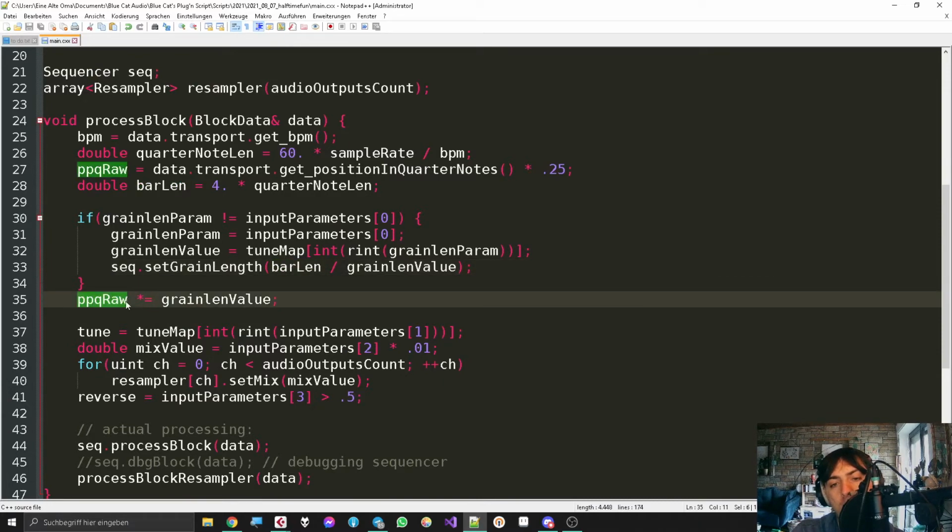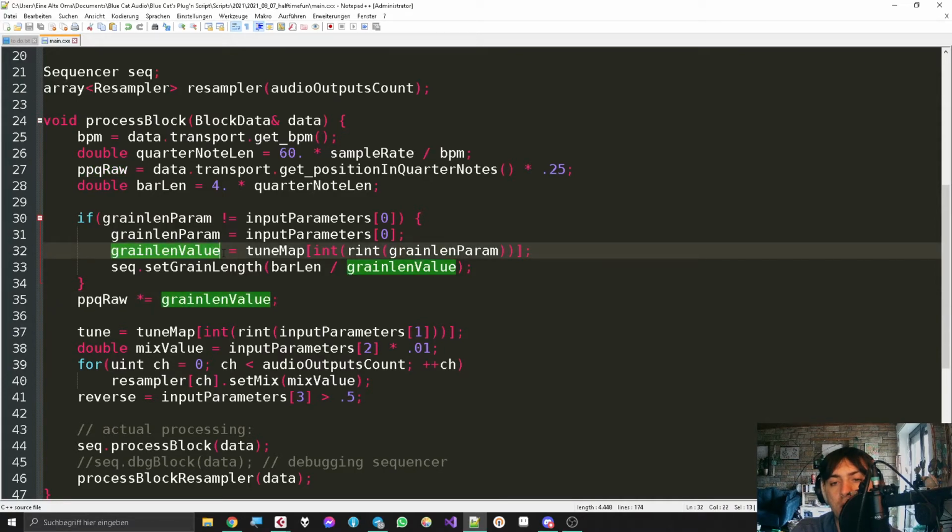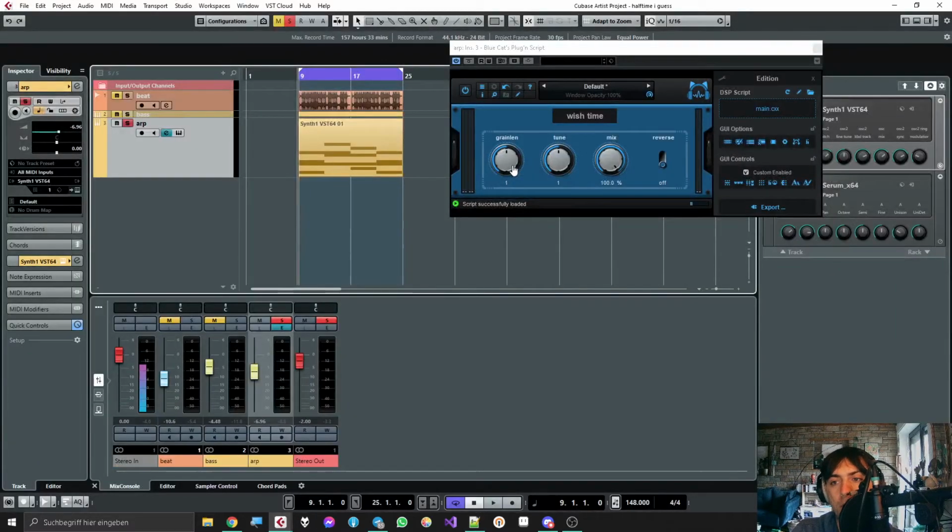Now PPQ raw will be multiplied with the grain length value here. I guess that's bad naming and not good code practice, because at this point it's not the raw PPQ anymore. You should keep that in mind for your own code. Don't do this. Now the PPQ raw is multiplied with the grain length value, and for that reason it has a different value now. It gets faster or slower depending on whether the grain length value is over 1 or below 1. So when you turn this knob, that has an effect on PPQ raw, right?